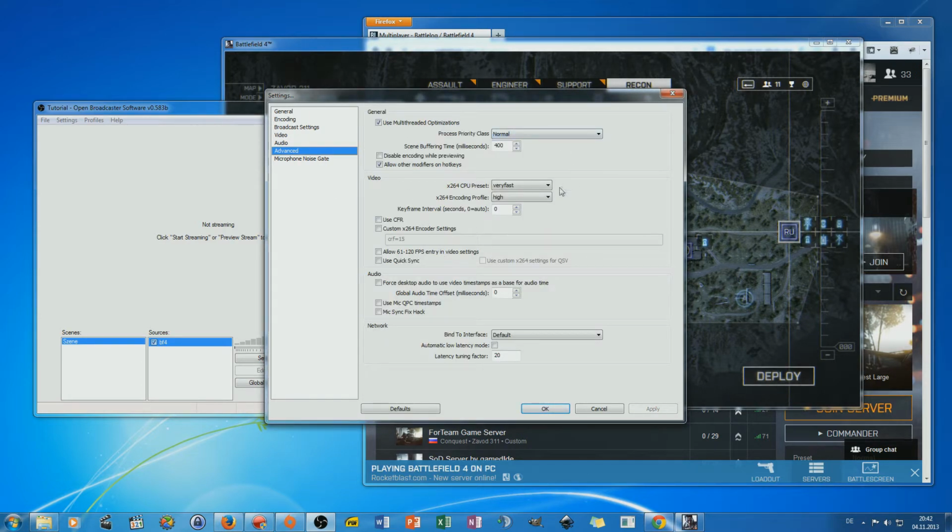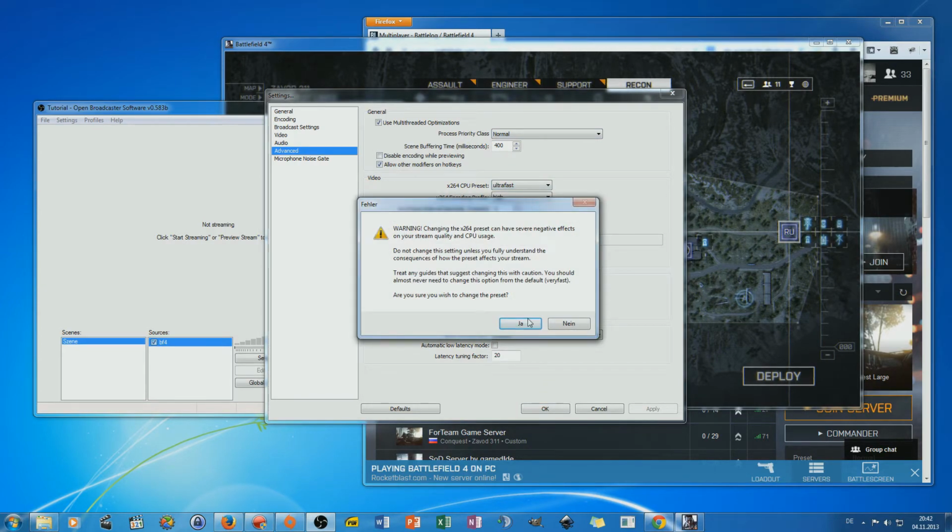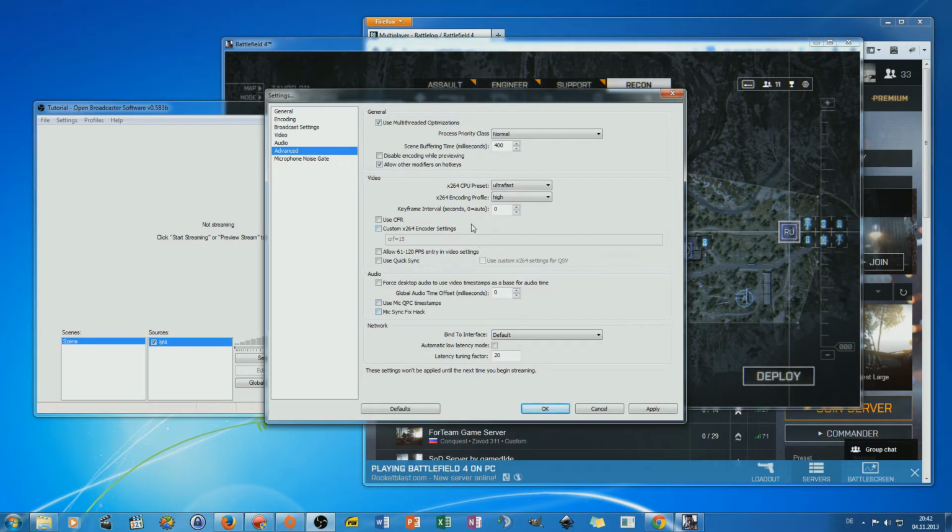In the Advanced tab, switch the CPU preset to ultrafast. Check Use CFR. Now you got to choose a custom CRF setting. The CRF setting has a big influence on the quality of your video file. You can choose a value between 1 and 20, where 20 is the highest quality possible. Keep in mind, the higher the settings, the more power your PC has to offer.